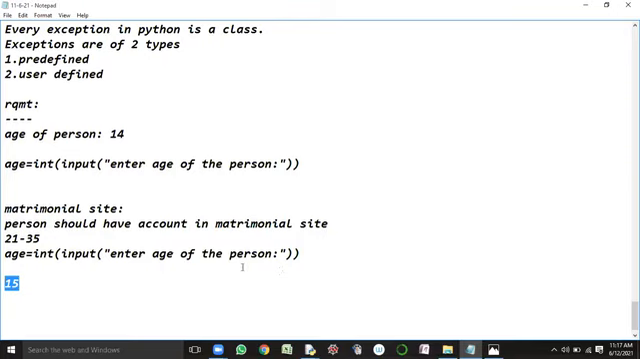No, sir. So do we have any predefined exception available in the Python programming language to restrict a range of age values like this? Do we have a predefined exception class? No, sir. What we have to do? Again, the programmer has to define his own exception, isn't it? This sort of requirement can be seen in social networking sites.